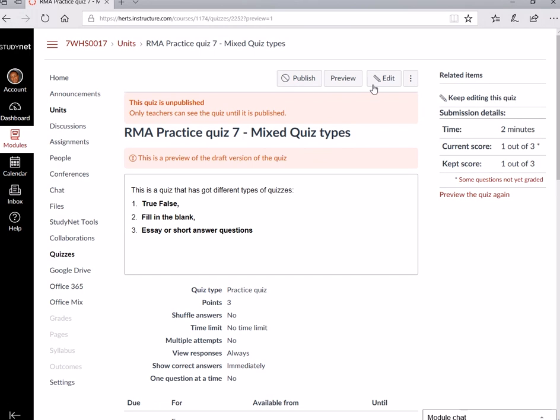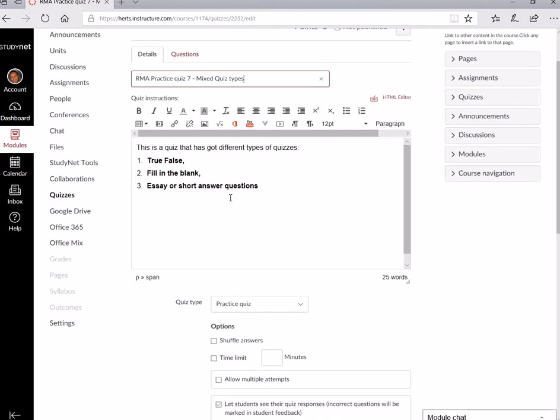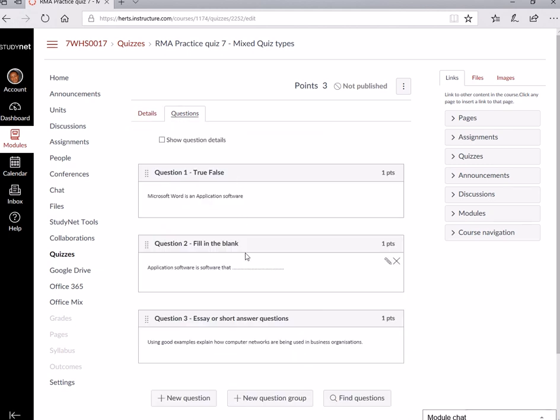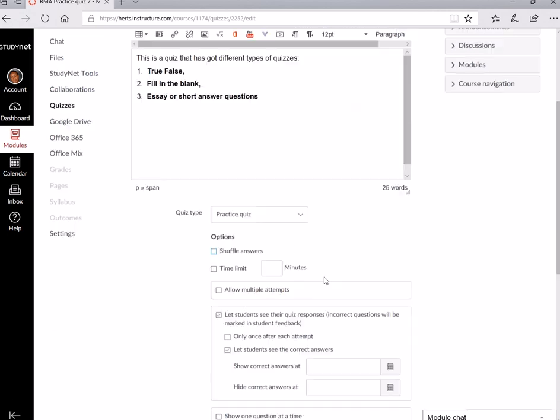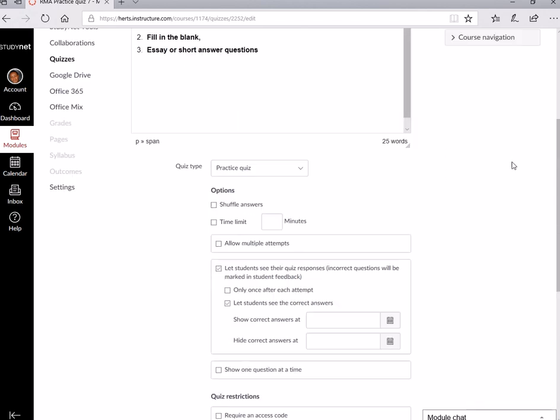Now if you want to keep editing your quiz, you go back to edit. I'm now waiting for my system to respond, and this is where we began off. You can see I'm on question one, I can see the question I did. If I want to add another question, I do that. If I go to details and I now want to add all the different things I missed out available from due date, that's where I can add it.